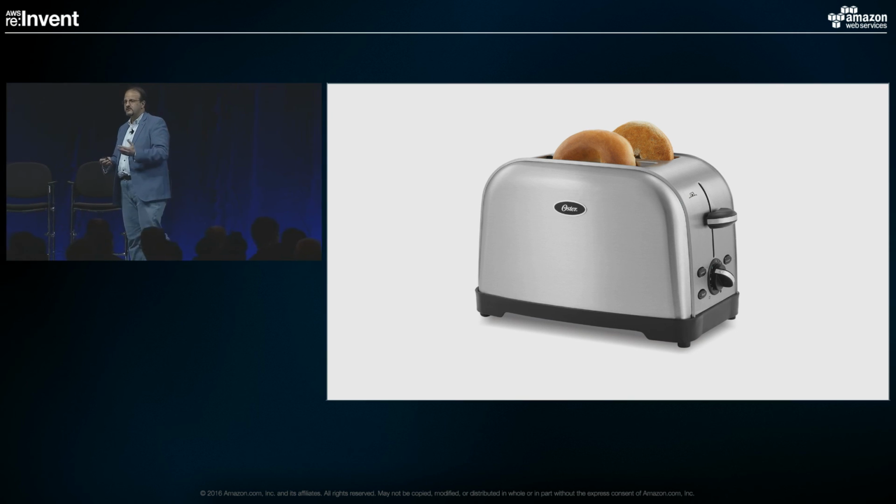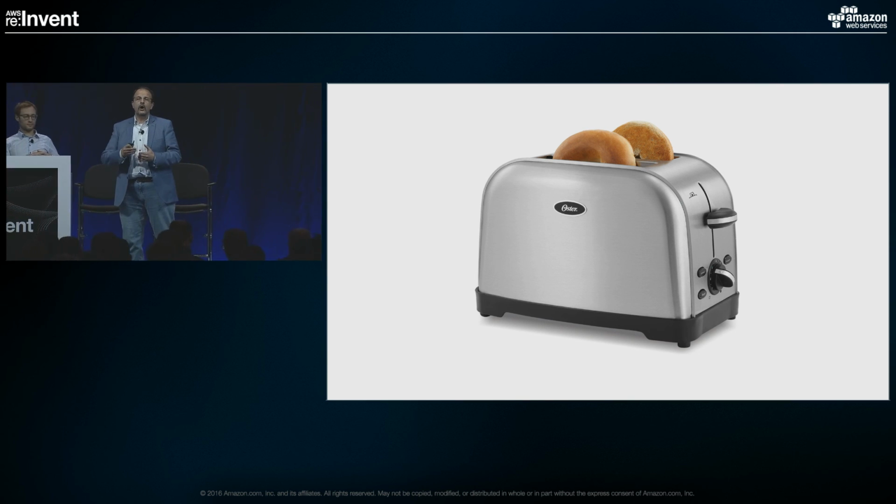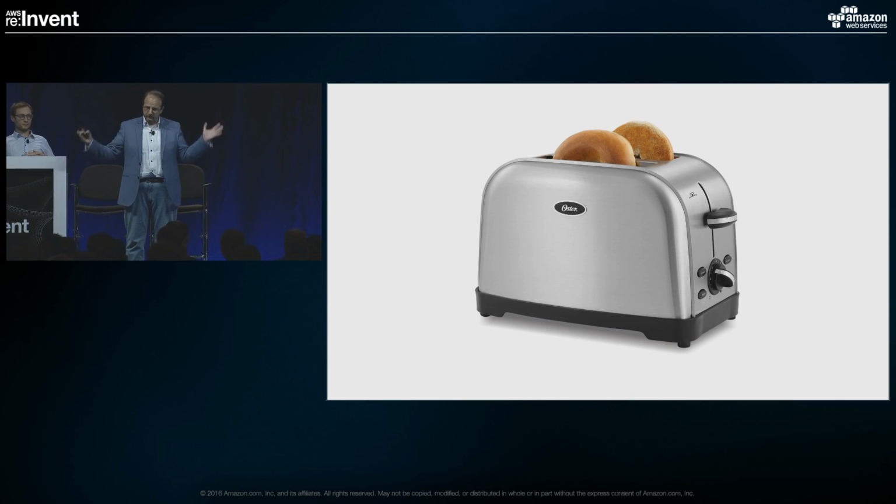We want to make a system that's going to keep evolving over time. We're not going to build a behemoth database like other databases. We're always going to be fast, cheap, and easy to use.